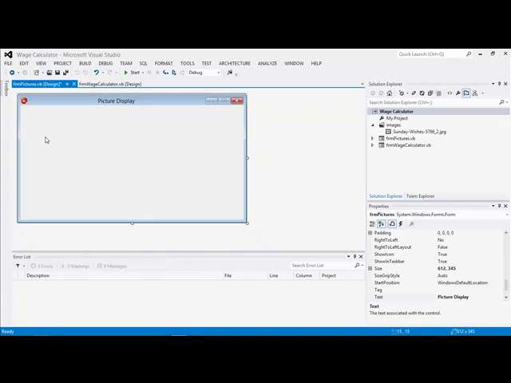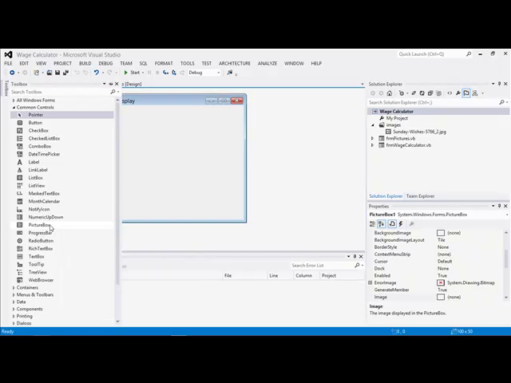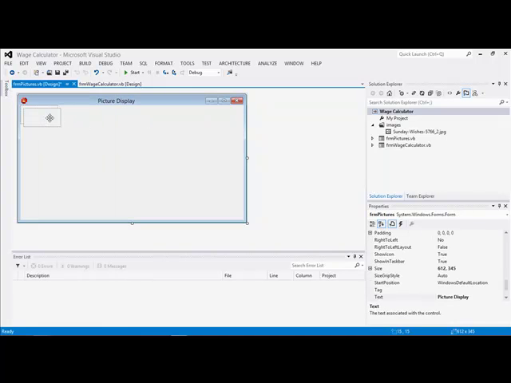Next I will go to my toolbox that I have here. Inside the toolbox, I will look for the picture box control. This is a picture box control. Double click on it. I need two of it. There, I've double clicked there. Here they are. I drag this one down here.